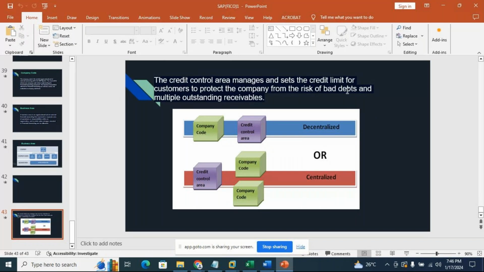Suppose your company gives a loan to someone, that should be recoverable. If it is not recoverable, the company will suffer a loss, with multiple outstanding receivables. For that, we give a credit control area, meaning we give credit limits to the customer. All these things I'll be sending you.